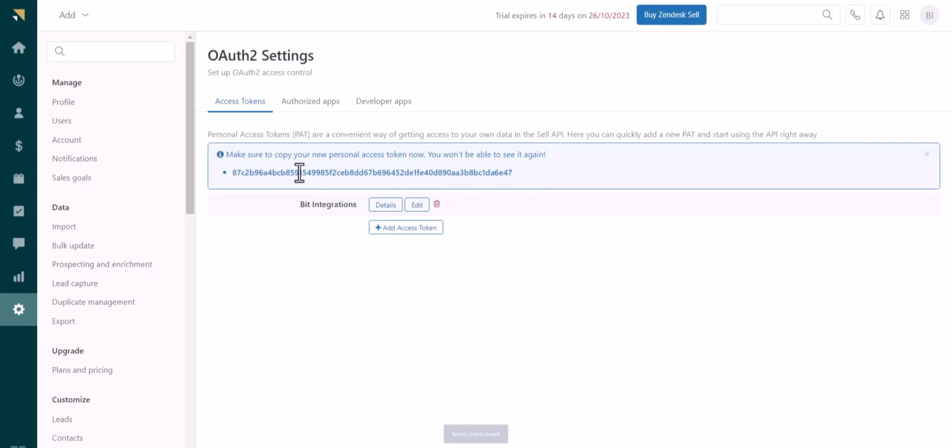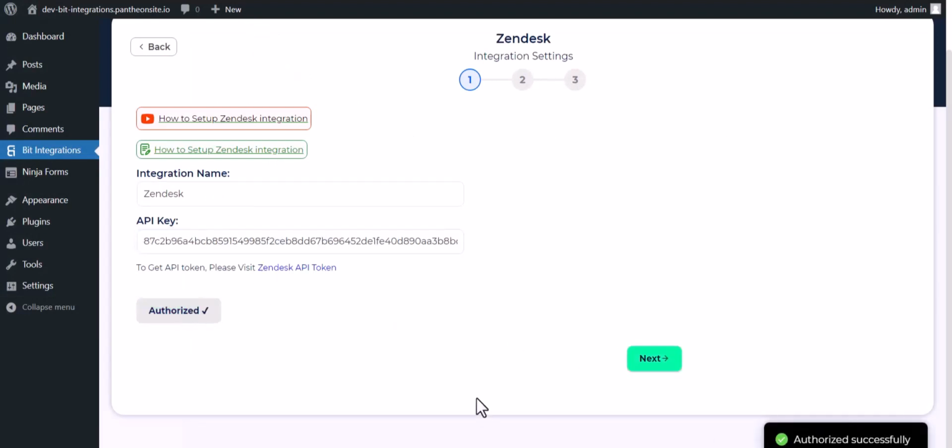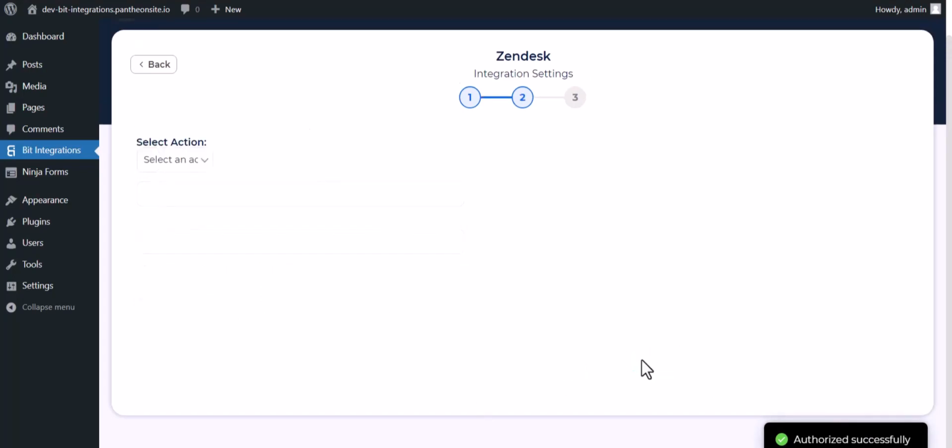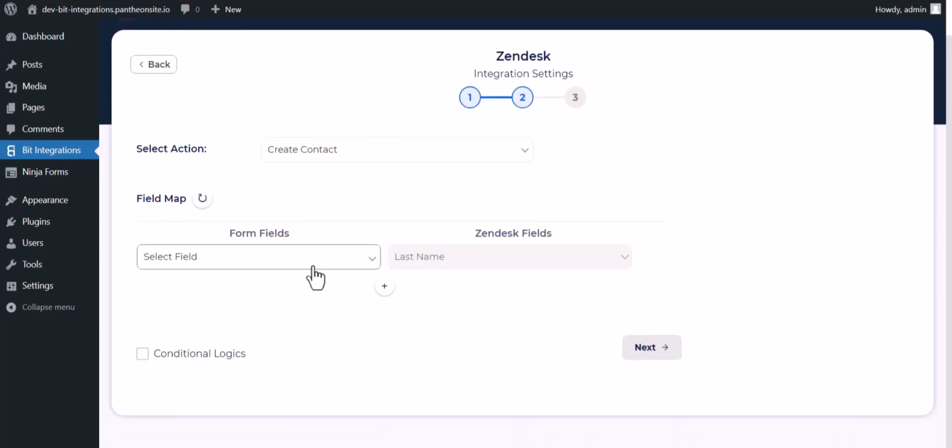Save. Copy the API token. And paste it here. Authorize it. Authorization is successfully done. Next. Choose an action. Map the respective fields.